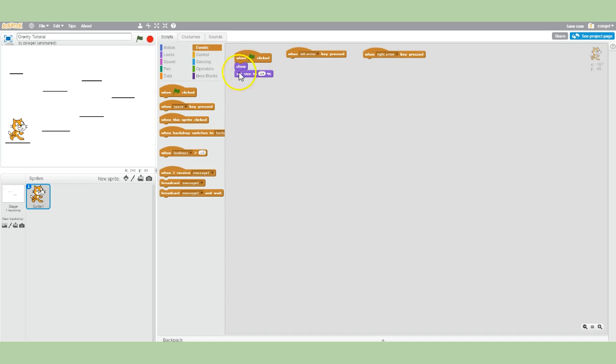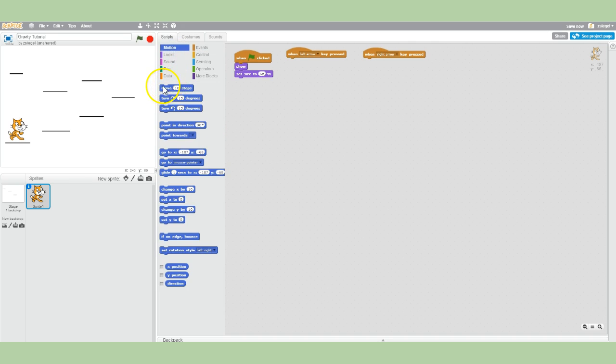Now, we're simply going to move. When the right arrow is pressed, we will use the Motion tab and drag out move 10 steps. When the left arrow is pressed, we're going to do the opposite of that, minus 10 steps.